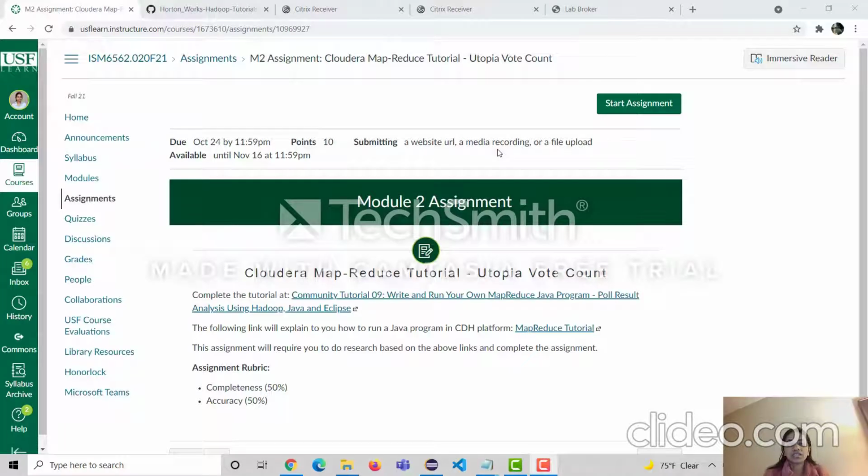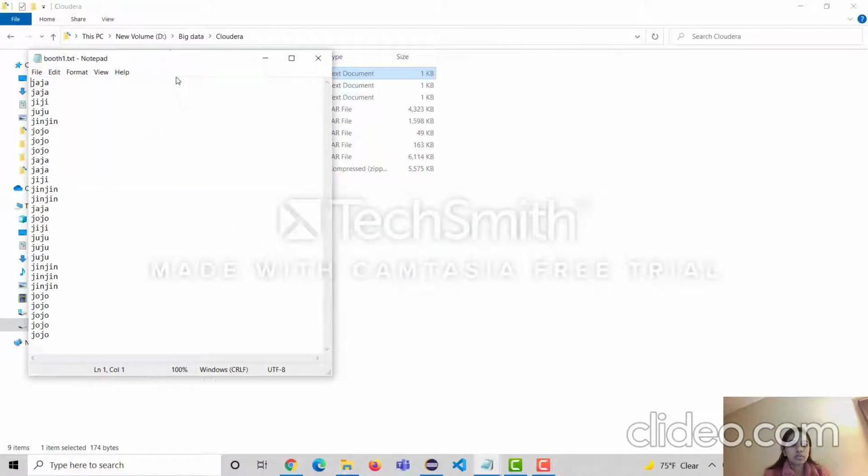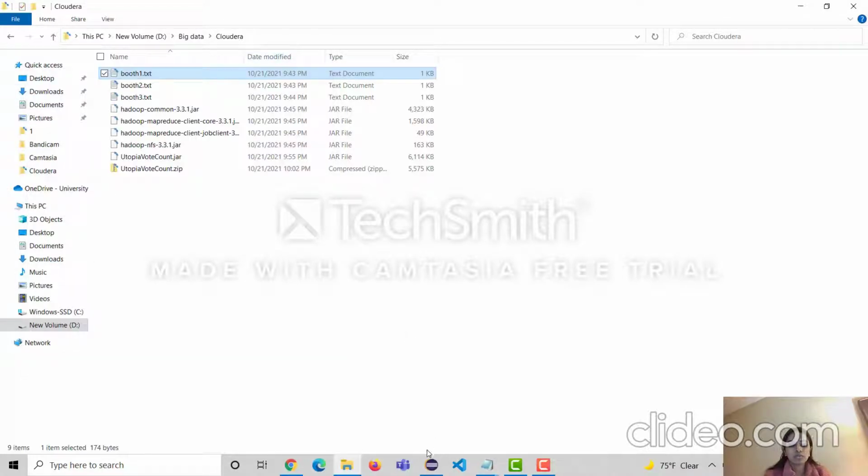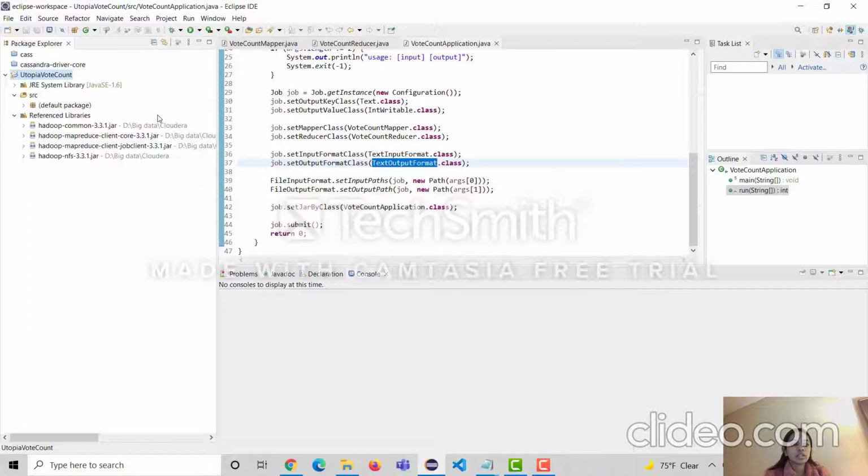Hello guys, for today's tutorial we'll learn how to execute the MapReduce technique in Cloudera to get our desired output. So there's this imaginary city called Utopia where the elections are going on and we need to count the total number of votes each candidate got. The sample input file looks somewhat like this. There are different booths at the election center and we need to count the total number of votes each candidate got at each booth.